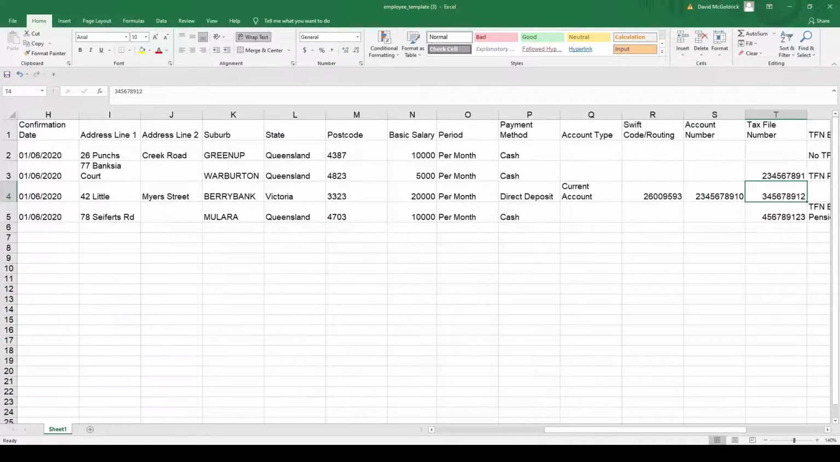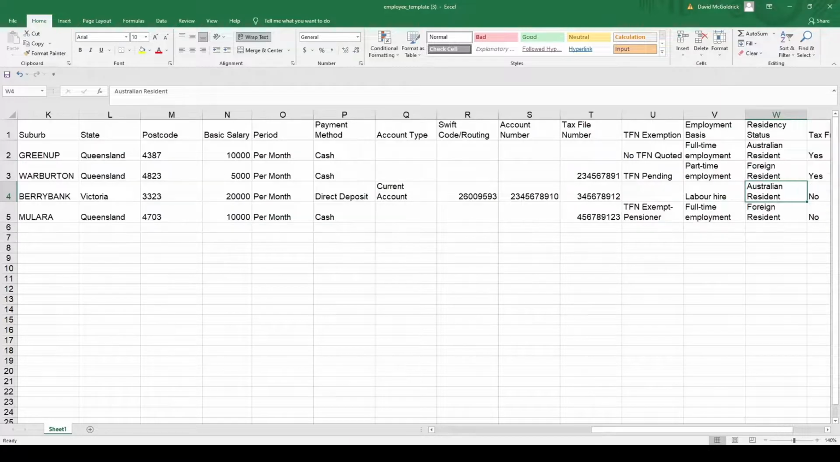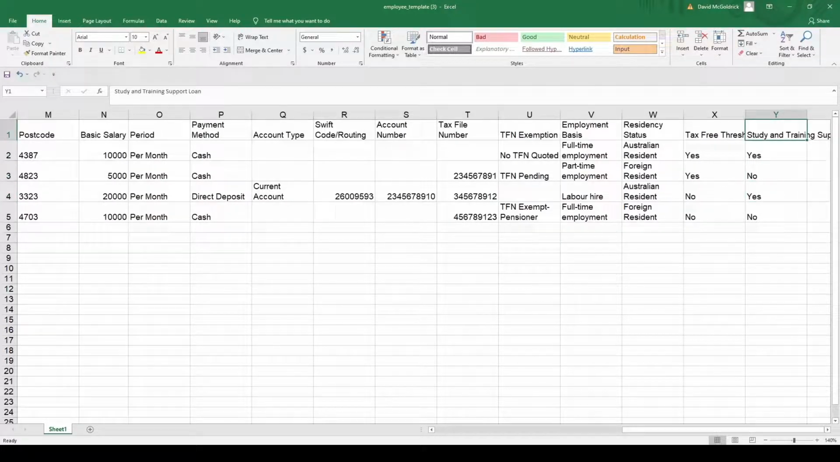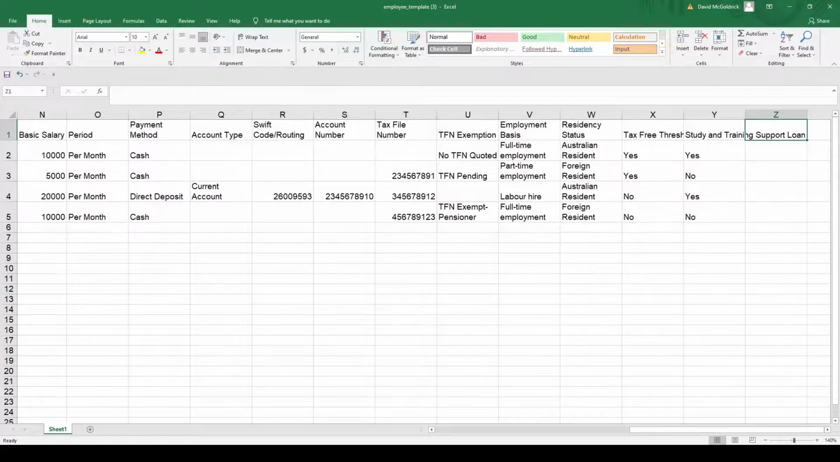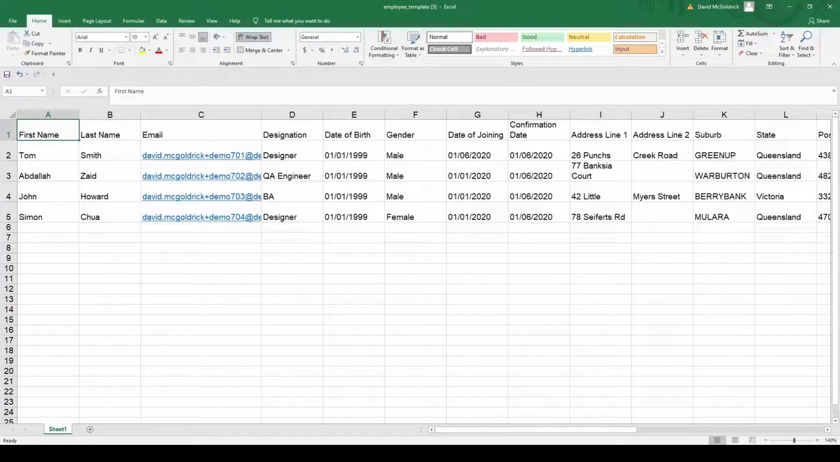Next, you can input the tax file number, the TFN exemption, employment basis, residency status, the tax-free threshold, and the study and training support loan. For tax-free threshold claimed and study and training support loan, it's a yes or no. After all the information's been filled in, you can save it and we can import it.